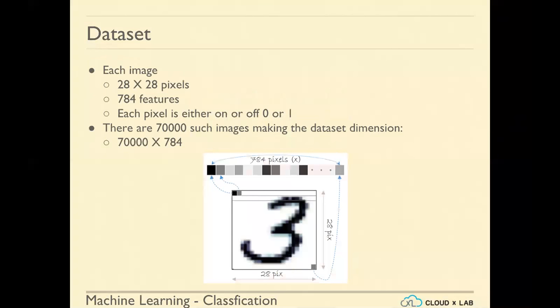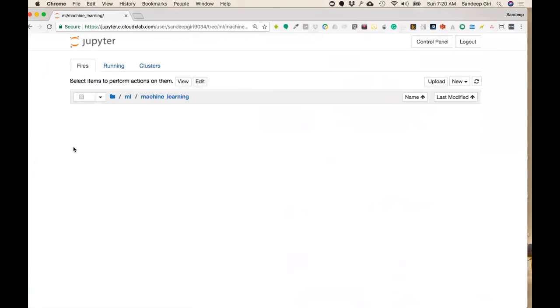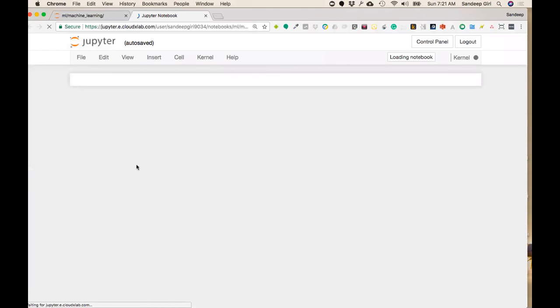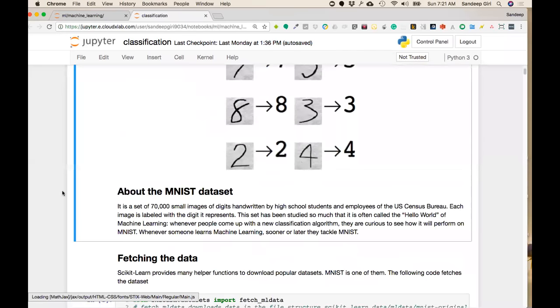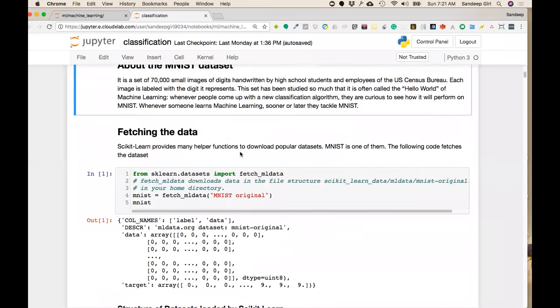And let's take a look at the data. All right, this is where we were. So let me just go to the data set. All right. Okay. So let's start loading the data set.